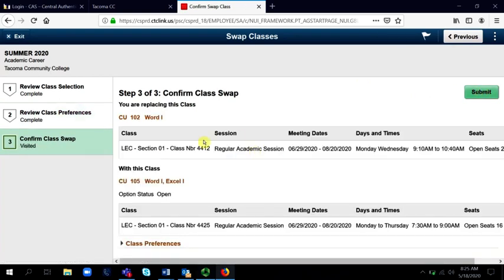Here you're confirming the swap. You would like to swap this class, meaning drop this class, and add this class here. If the class that you would like to be in is on a wait list, the swap function will allow you to go on the wait list for the class that you want, but remain in the class that you're currently registered for. The swap will only happen if you are off the wait list and you get into the class that you want. Then the class that you originally registered for will be dropped.